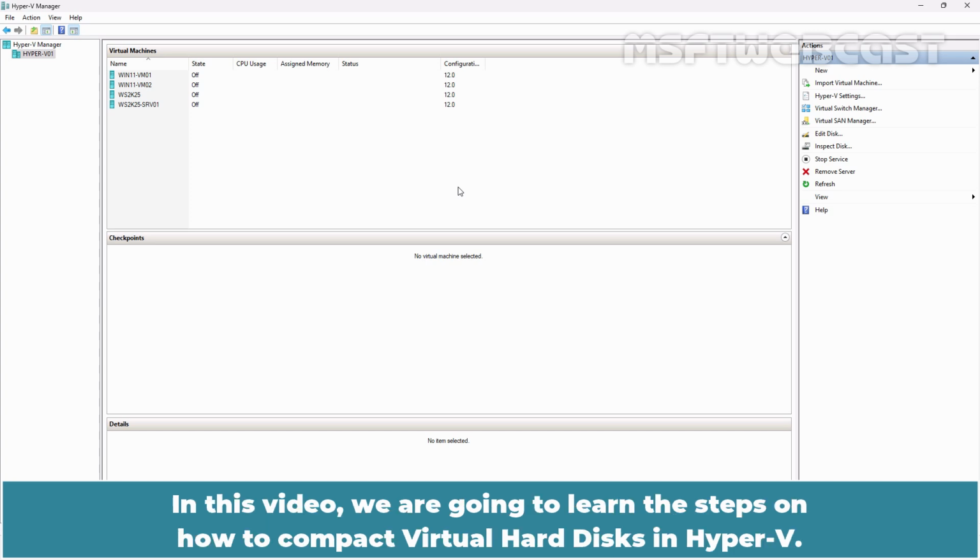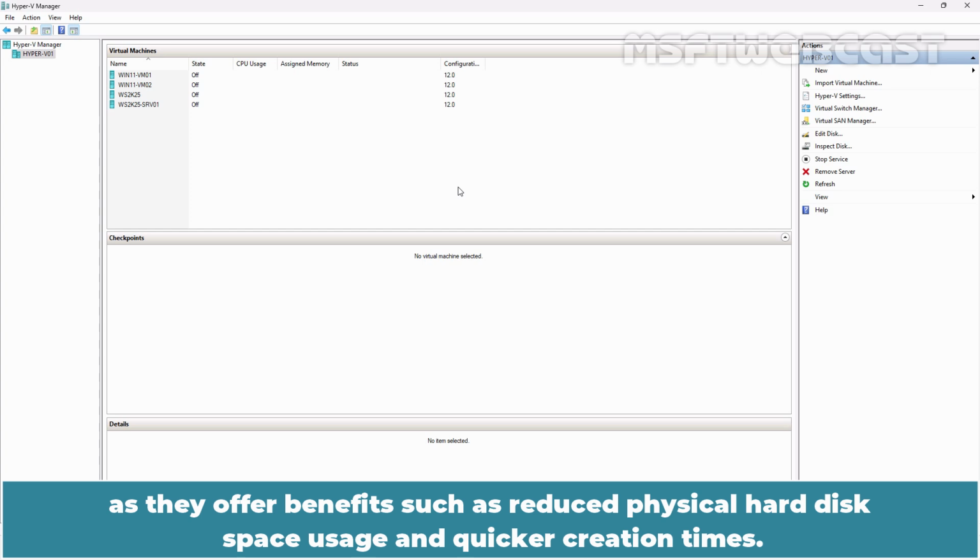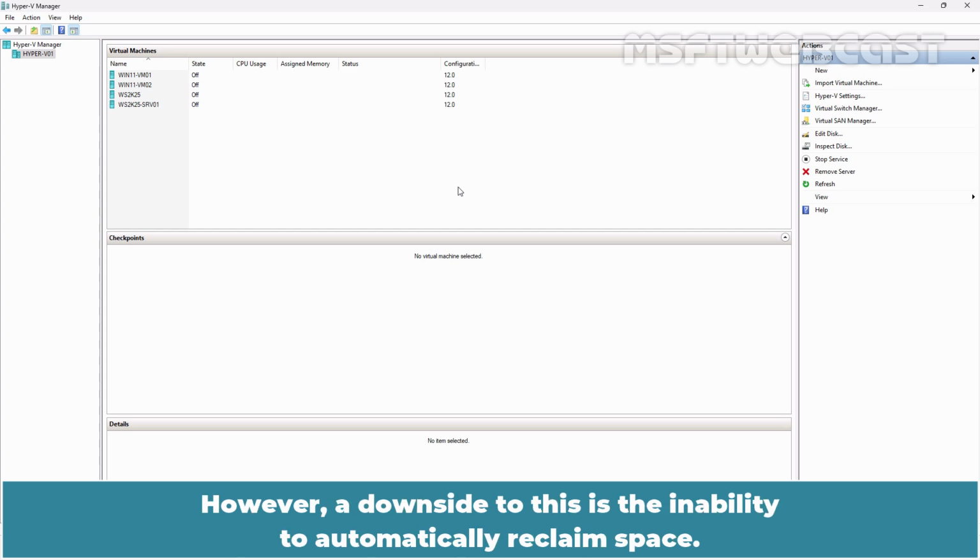In this video, we are going to learn the steps on how to compact a virtual hard disk in Hyper-V. When creating virtual machines with Microsoft Hyper-V, it's common to select dynamically expanding disks as they offer benefits such as reduced physical hard disk space usage and quicker creation times. However, a downside to this is the inability to automatically reclaim space.